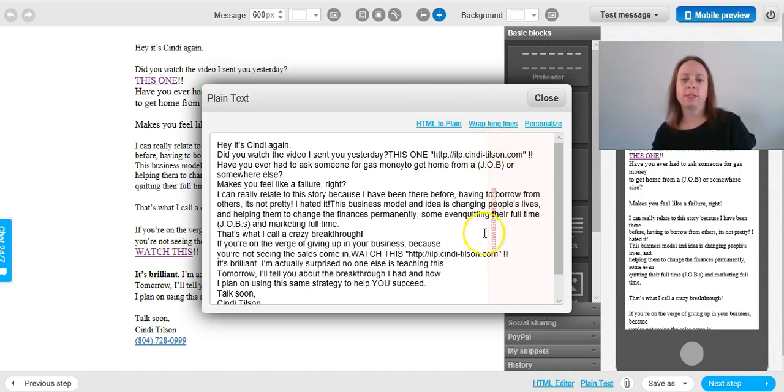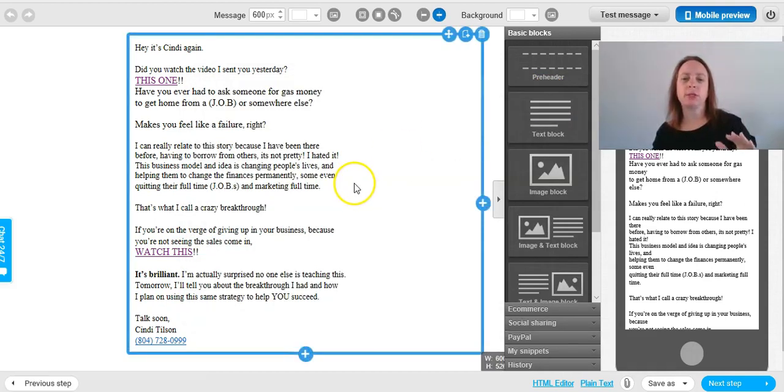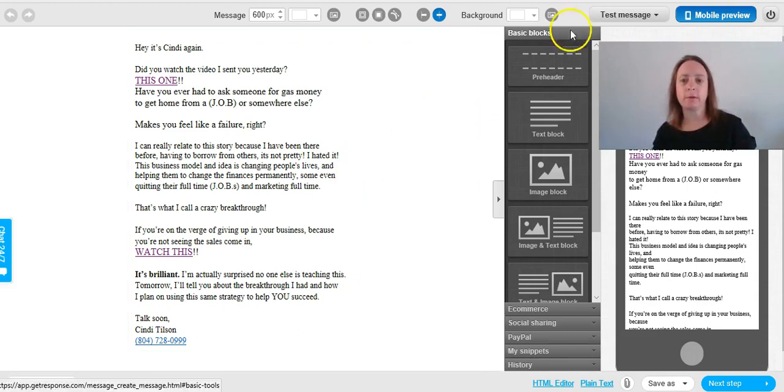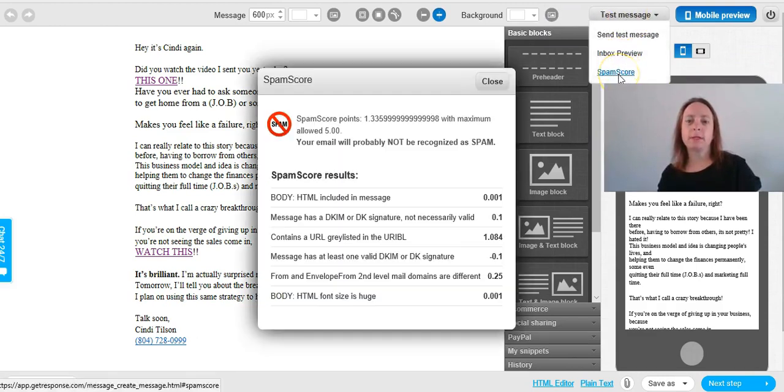If your text is going over this red line here, that is also going to cause issues with your email. But if you click wrap long lines right here, and close it, your email is not going to change, it just changes the background of it. Go back to the spam score, and now it is back down to 1.33.